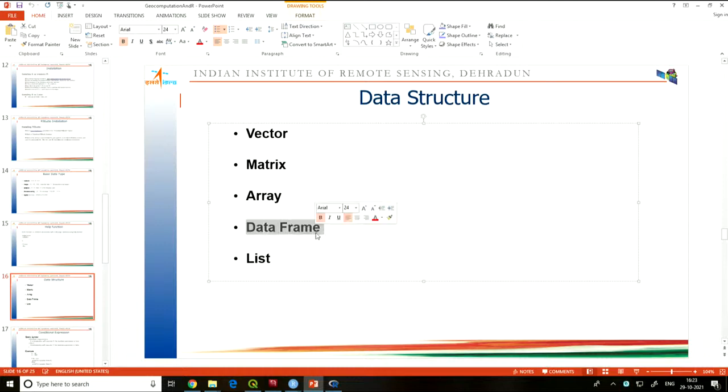The next is data frame. In a data frame we have a tabular type of format of data. We make a tabular format, like a .csv, and we try to read it and use it for plotting or for any analysis. And the last one is list. A list is a collection of data and it can be different types of data. In a vector it should be the same type of data, but in a list it can be different types. Generally list is implemented using a linked list and vector is implemented using an array.